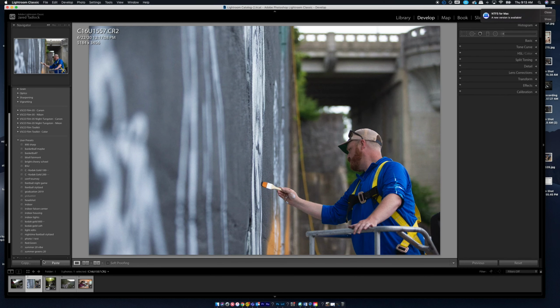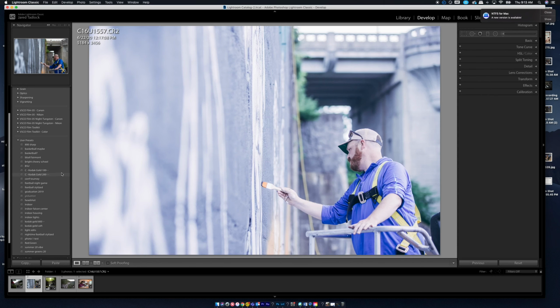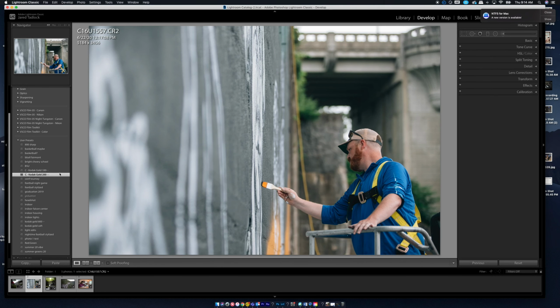Likewise, let's go to one of these photos and I'll show you one of my other presets that I've made. Let's do Kodak Gold 200.